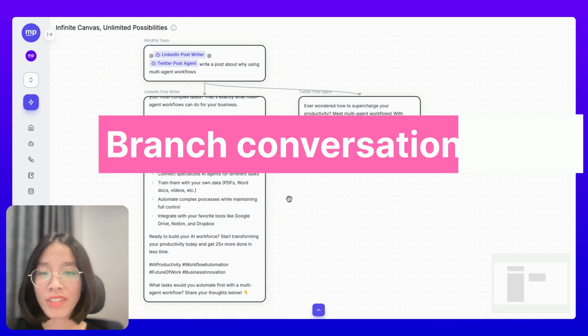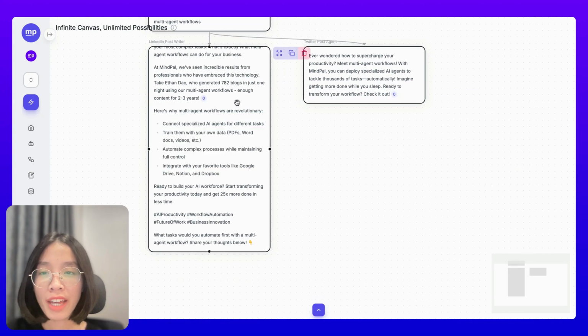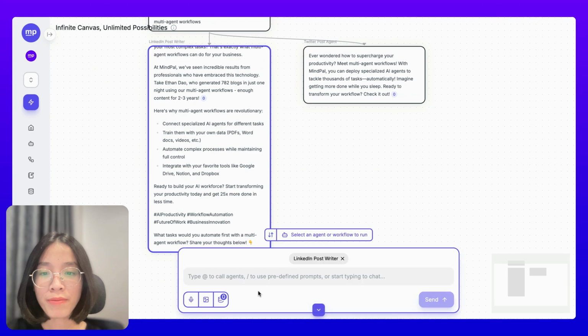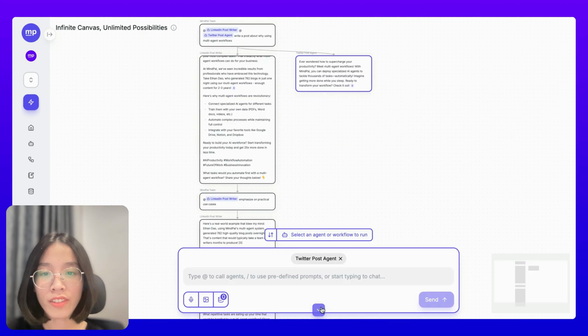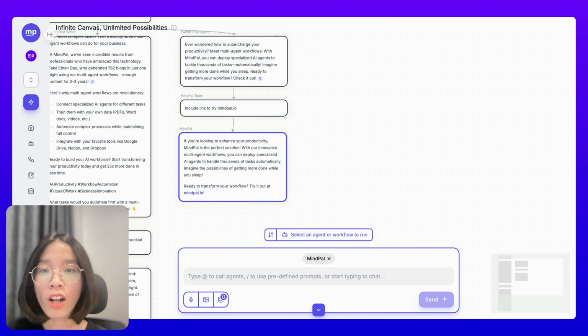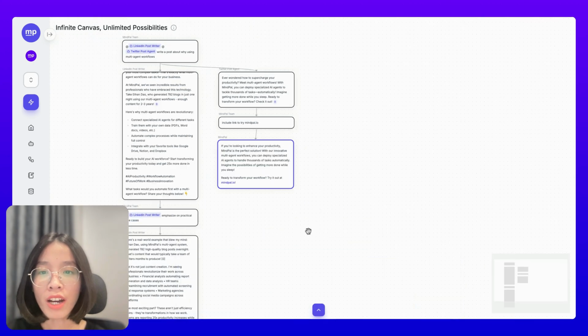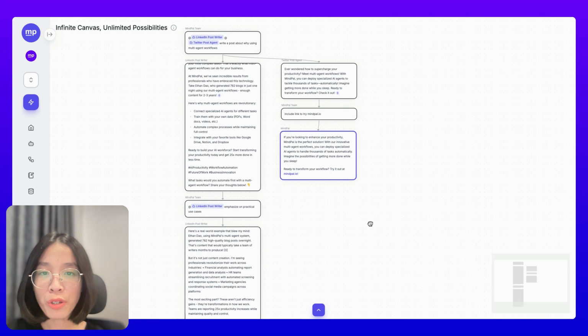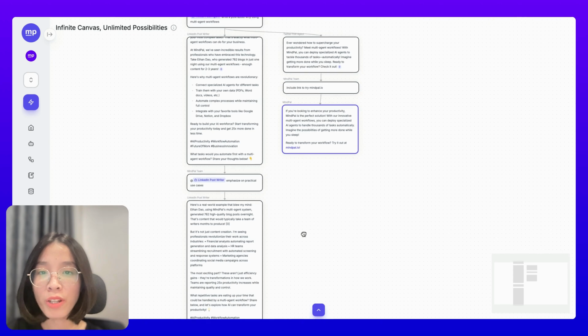Second, branch conversations. Here, you can iterate on this LinkedIn post like this and iterate on the Twitter post like this, all in one page. Now, it's like you are running two different conversations at the same time without having to switch tabs.